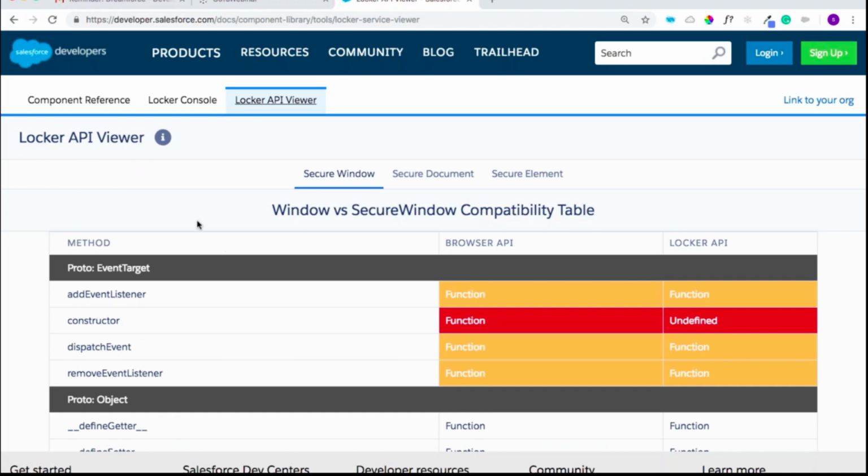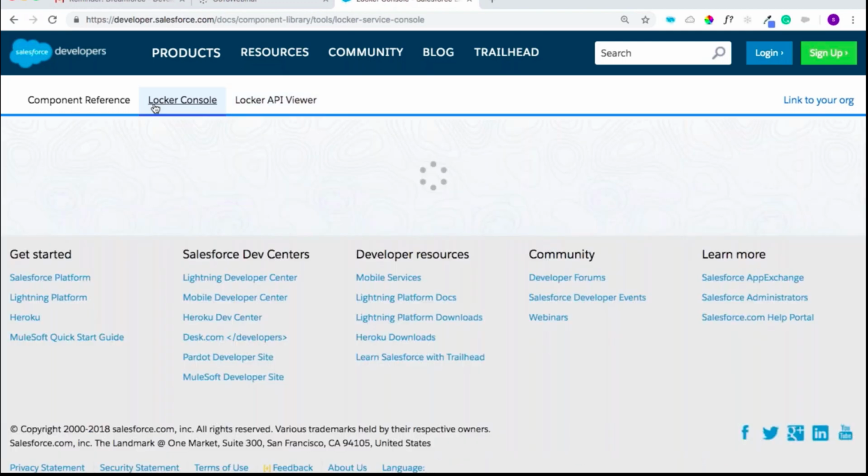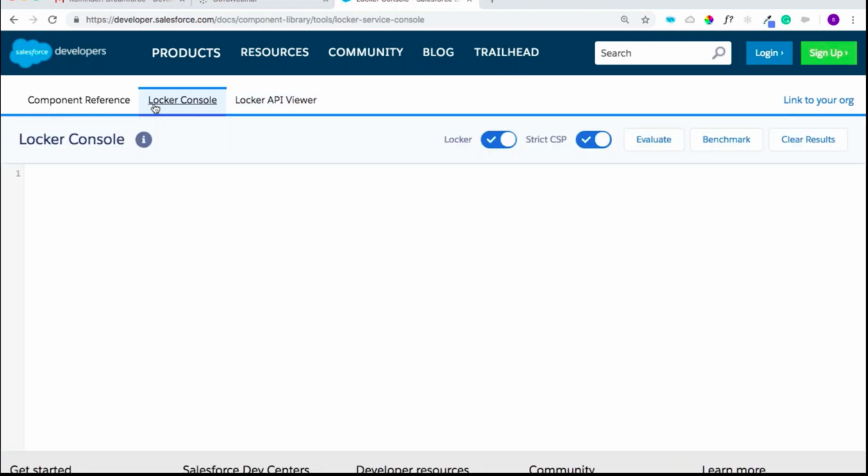Can you see one more tab here? There's something called Locker Console. What does that do? Locker Console can be used to test your JavaScript code. You need not write your application. If you want to check whether your JavaScript code is compatible with the Locker service or not, you can do it right here in this console without writing the application. You can write any of your JavaScript code here and evaluate it.